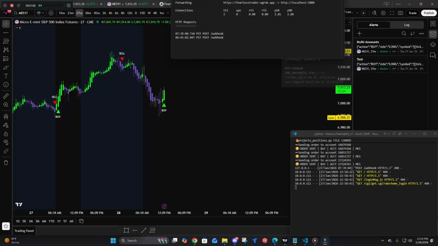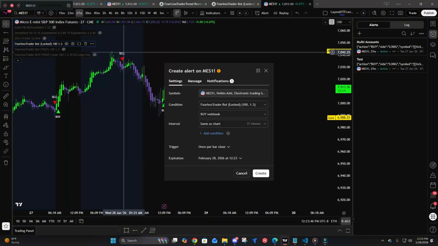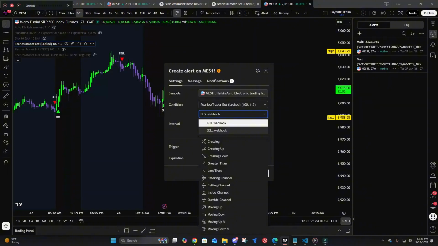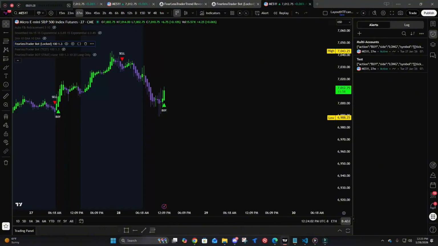Basically, you will set up a TradingView alert. You'll come down to your indicator, select buy or whatever your strategy is. My strategy I already have incorporated with the buy and sell webhook. Then you input your webhook URL, and that's the masterpiece right there from the webhook.